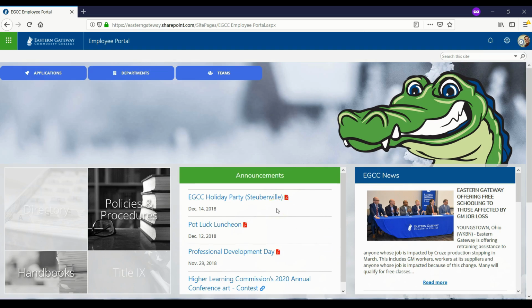These should be updated pretty regularly. So whenever we would normally see a blast being sent out, for example, from marketing, in our inbox, instead you're going to be seeing it here in this announcements area.